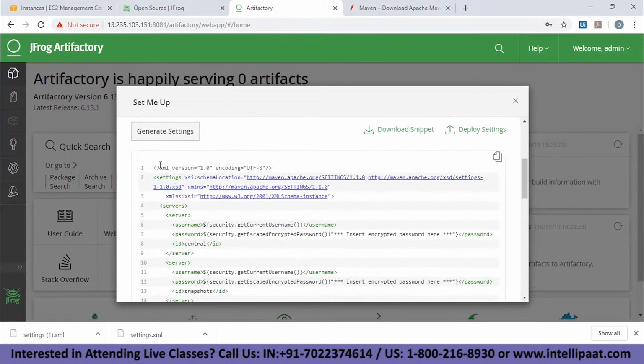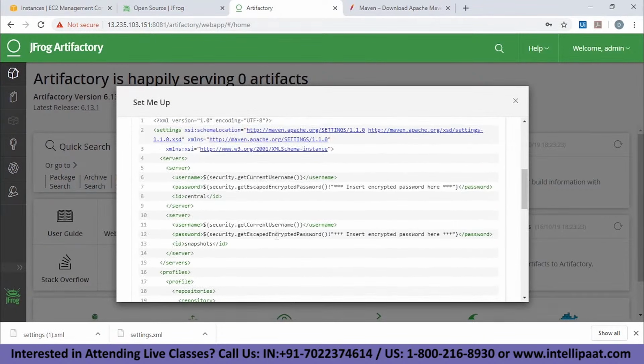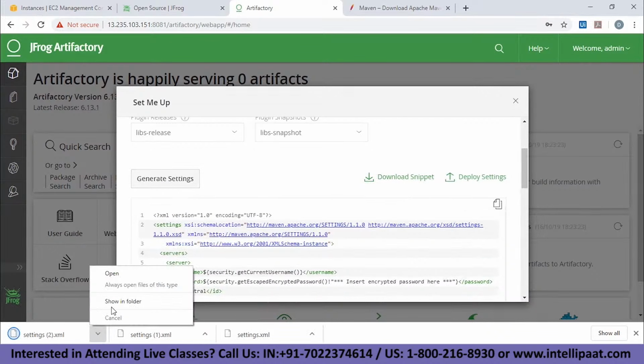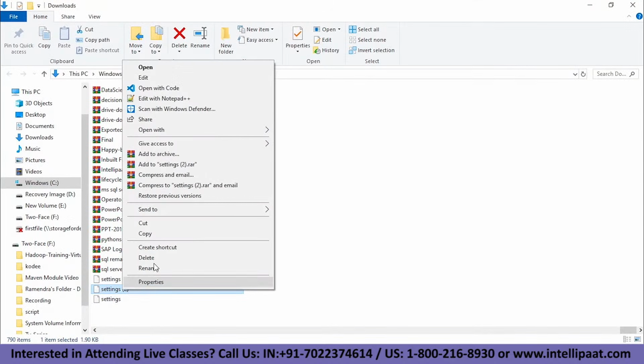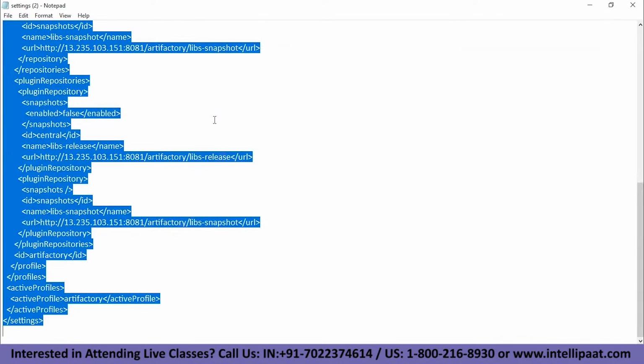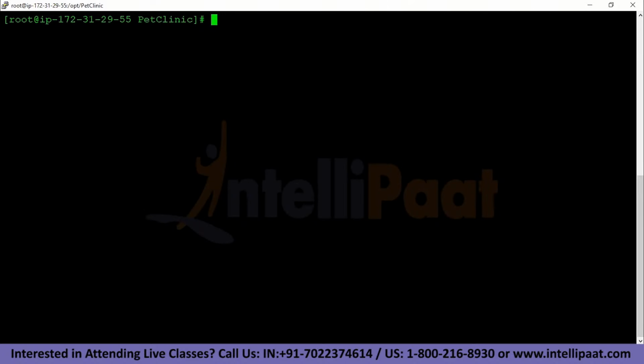And this is the XML file that it will create for you. Now this is the file we will need to connect our Maven to JFrog. So let's go ahead and copy that. Or instead of doing that, we can download the snippet and check it out in the folder, open it up with Notepad and just press Control A, Control C to copy. Now we have the settings, we can come back to our instance. The place where we need to enter these details is inside the root folder.